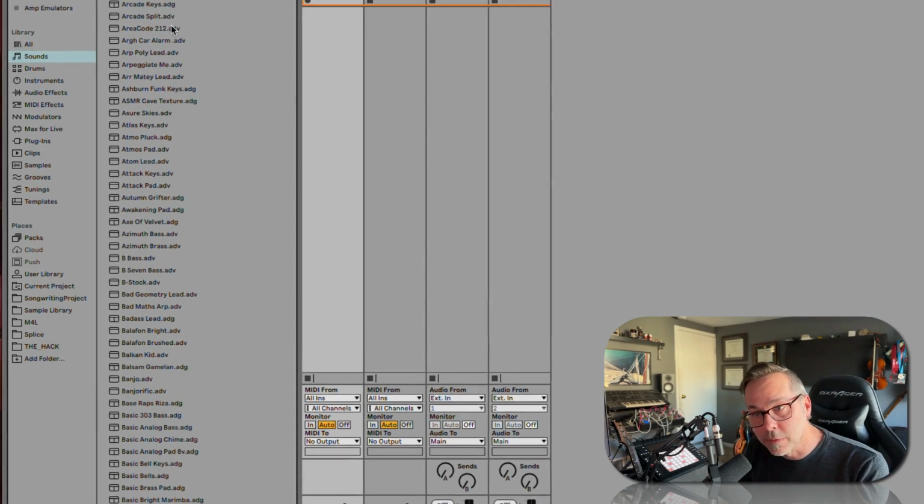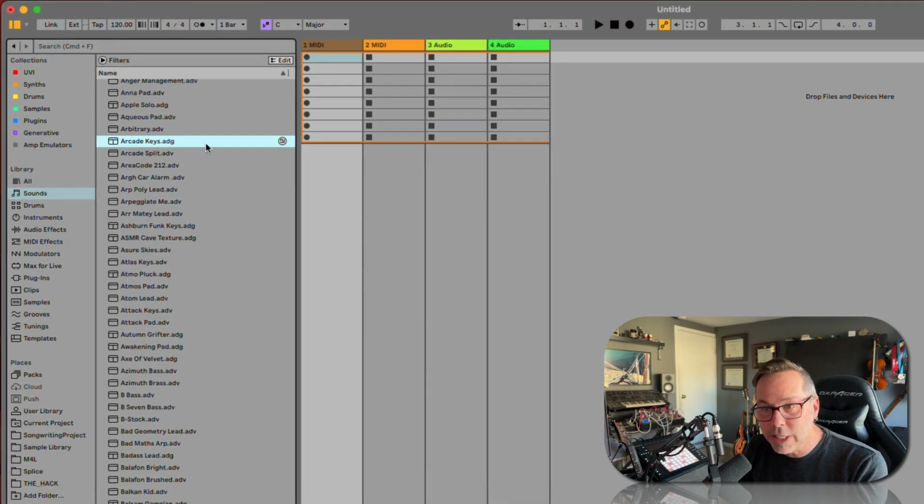Okay, then the other type of file we see here is ADG. Now, an ADG file stands for Ableton Device Group. Ableton has this way of combining instruments together into what it calls a rack, R-A-C-K. So a rack of instruments is a group of instruments put together. We're going to spend a whole bunch of time on Ableton instrument racks because they are a super powerful thing.